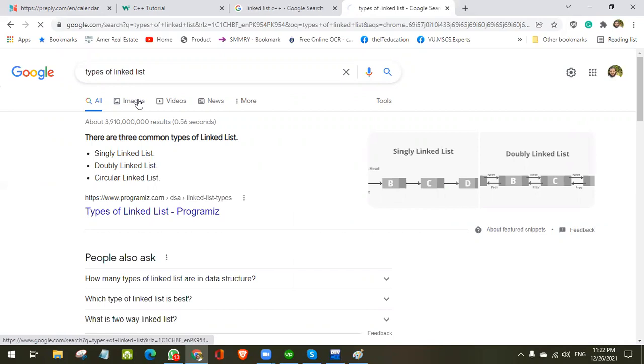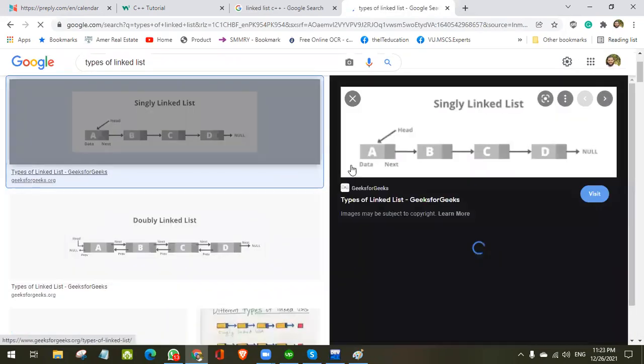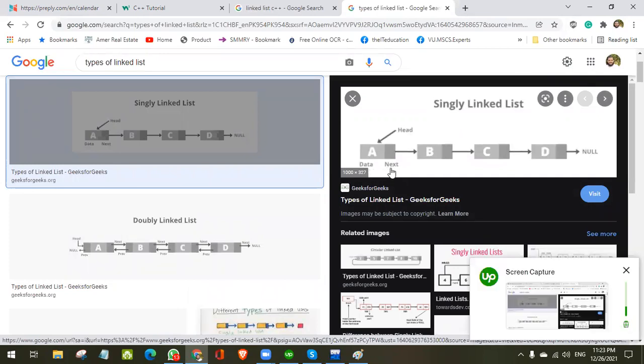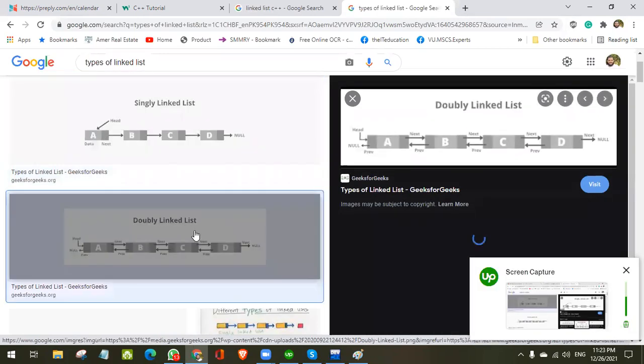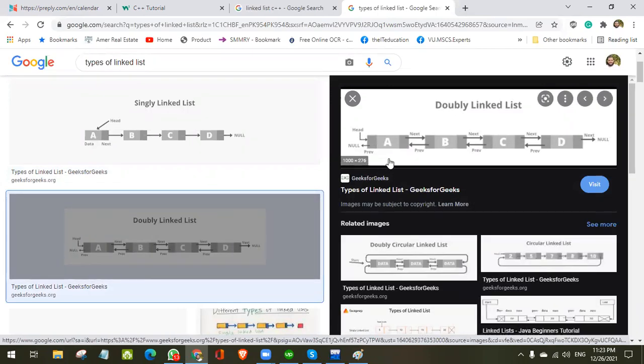You understand? There are three types of list. I show you here. This is single list, in which node has two parts: data and the next. Okay, this is double, in which node has three things: the previous pointer, the next pointer, and the data. You understand?